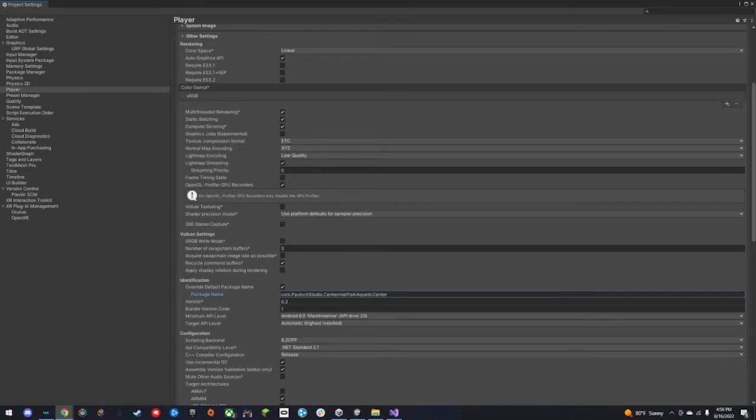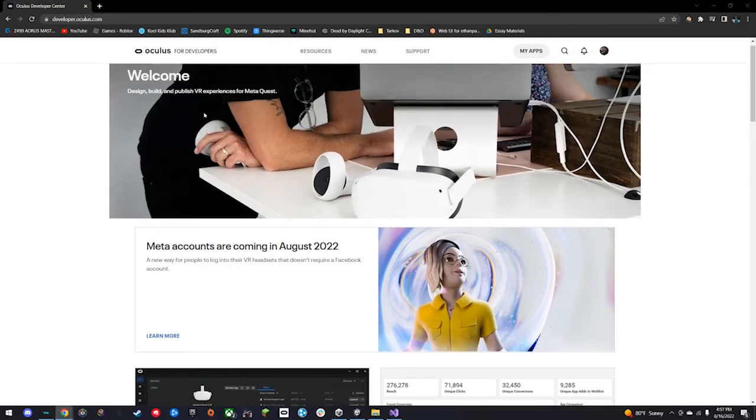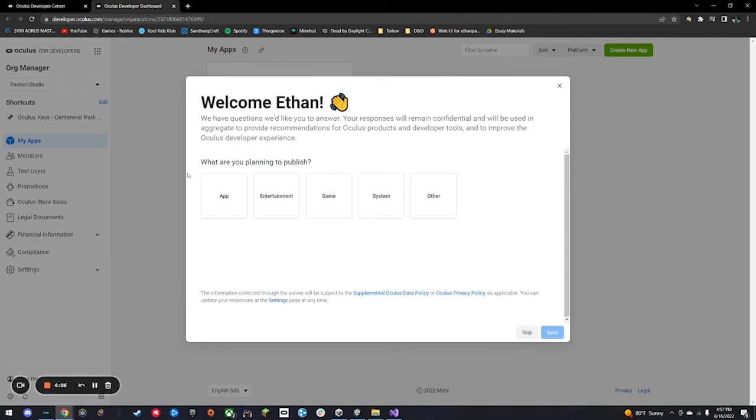You just gotta search developer.oculus.com. As you can see, we are now in the Oculus Developer Dashboard, and so what you're going to do is log in, and then go into My Apps. It's going to open up this page.